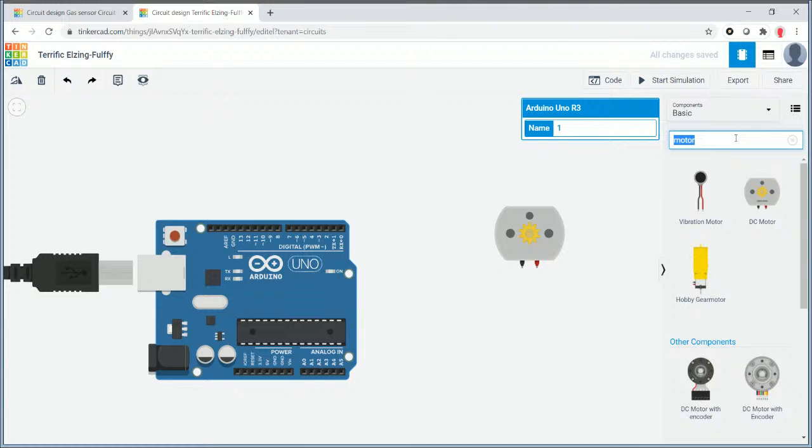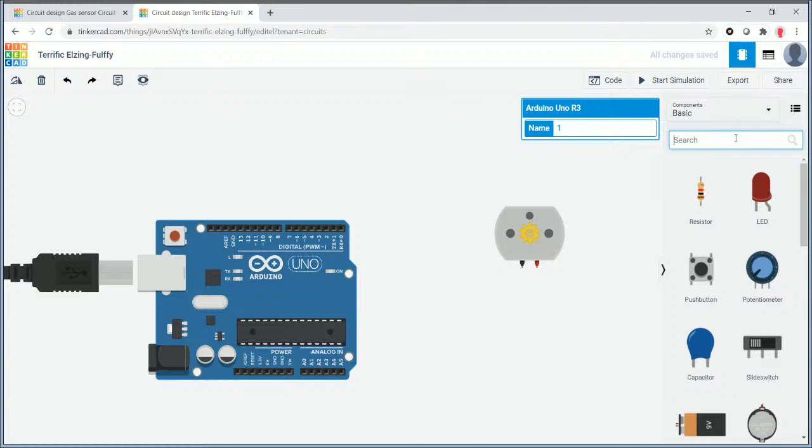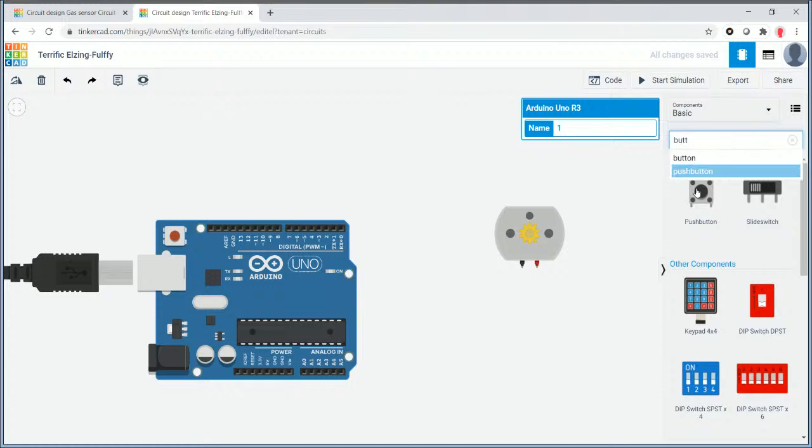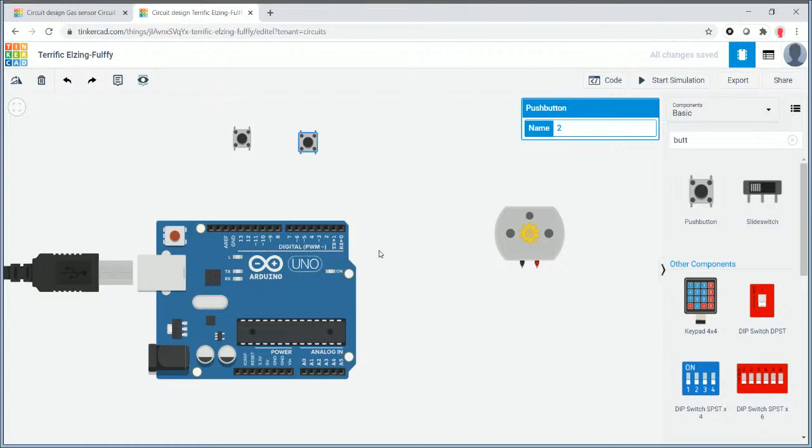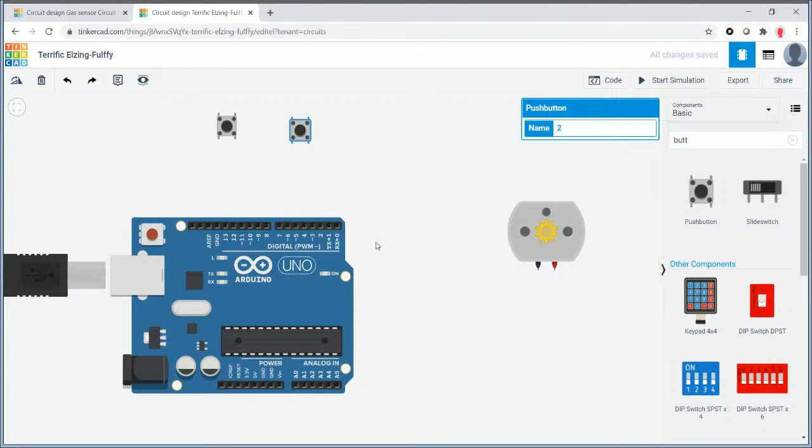So if the person wants to go up, he should press the up button. So we'll take a simple push button. And we need two buttons, right? One for going up and one for going down. One simple briefing about this push button: when you press on this button, it completes the circuit. We connect this push button across a proper circuit. One is connected to ground and one is connected to some pin. So whenever we press the button, it completes the circuit and we get a high value.